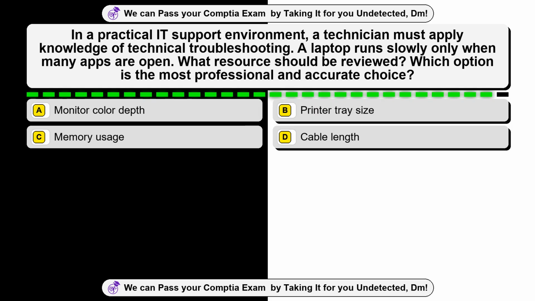Question 6. In a practical IT support environment, a technician must apply knowledge of technical troubleshooting. A laptop runs slowly only when many apps are open. What resource should be reviewed? Which option is the most professional and accurate choice?